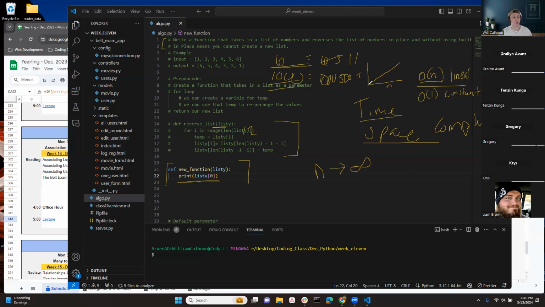Time being how long it took for your algorithm to run with respect to n, or however many values you took in, and then how much space did it take? Here, we're not adding or taking up any space, so our space complexity would also be O of 1.